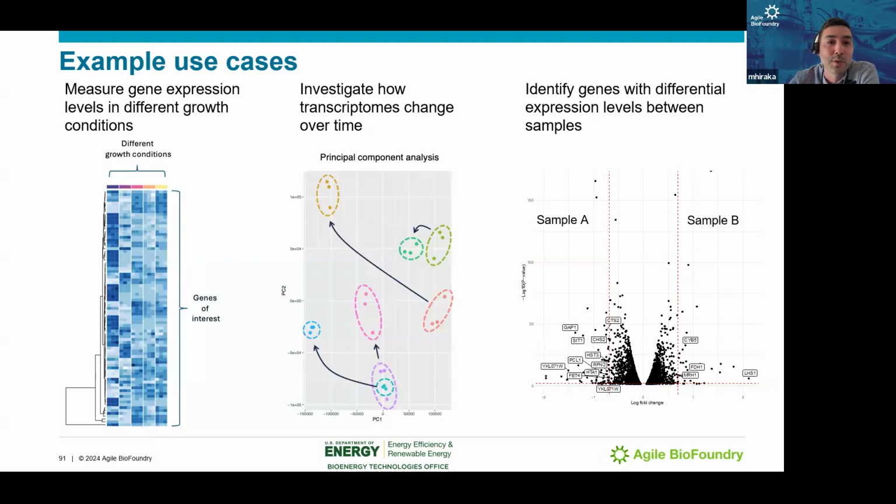And just a few example use cases for what transcriptomics can be used for. These experiments were all done with a yeast, Rhodosporidium, that's used for biomanufacturing applications. One thing that you can do is look at gene expression for genes that you're interested in under different growth conditions. You can look at how these transcriptomes change over time. And then if you have different samples or different conditions, you can identify the genes that have differential expression levels between those conditions or samples. Those are kind of the most common use cases we typically do.